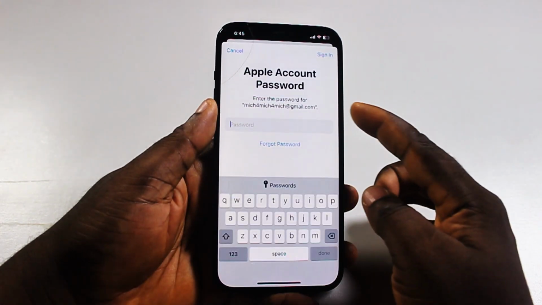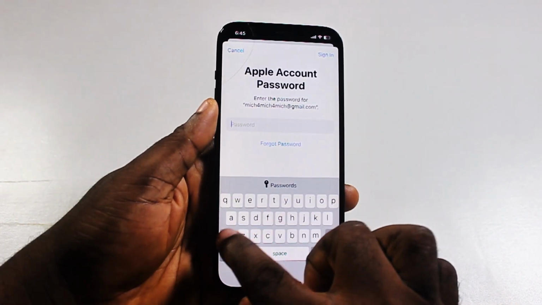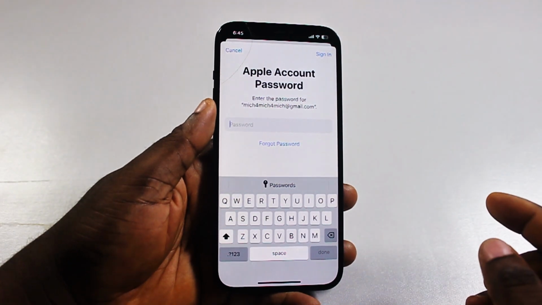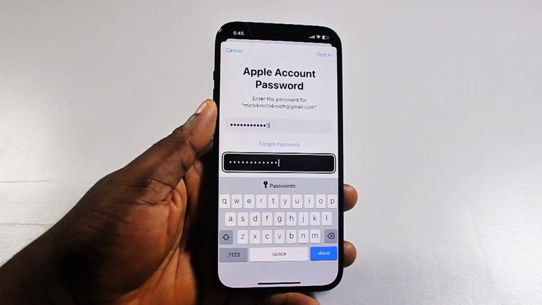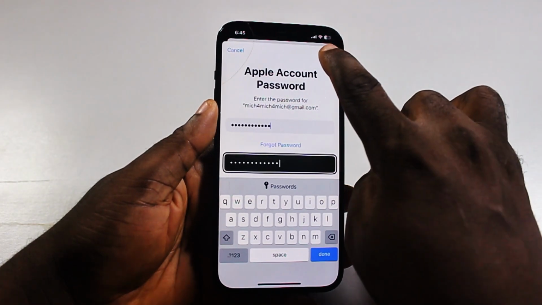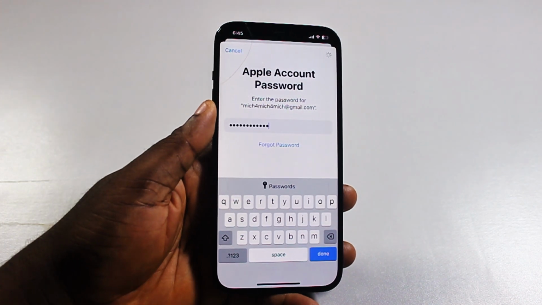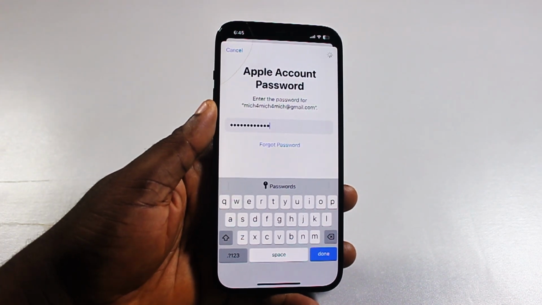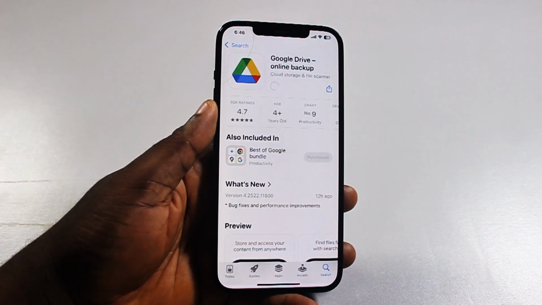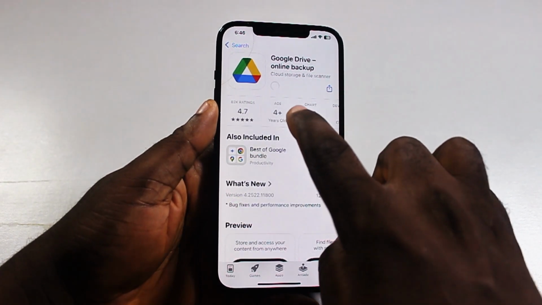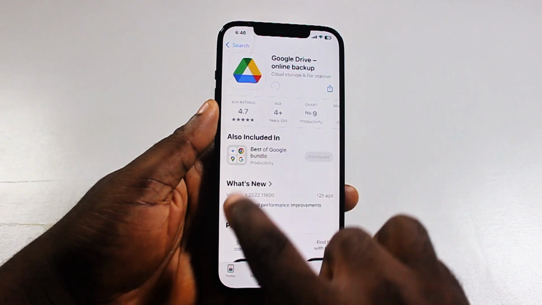Now you may be prompted to press the side button twice or type in your iCloud account. Then go ahead and type in your iCloud account. Once you type in your iCloud account, click on Sign in at top right. And then hang on. If your iCloud account is correct, then this will be able to download and install the Google Drive app on your iPhone, or will be able to update the Google Drive app on your iPhone.